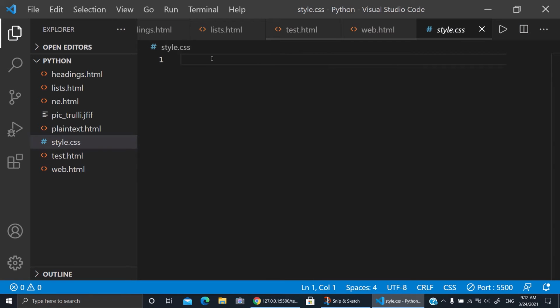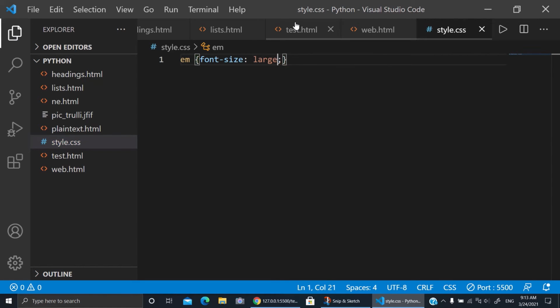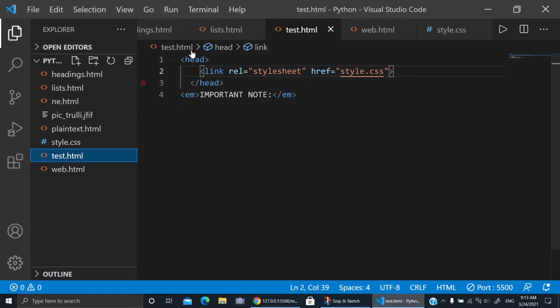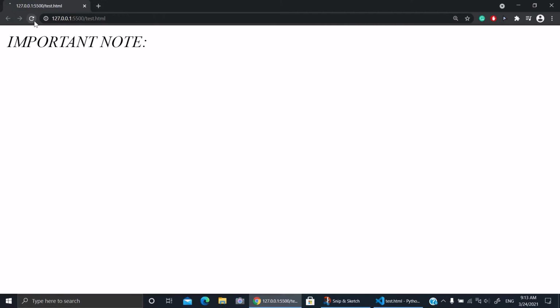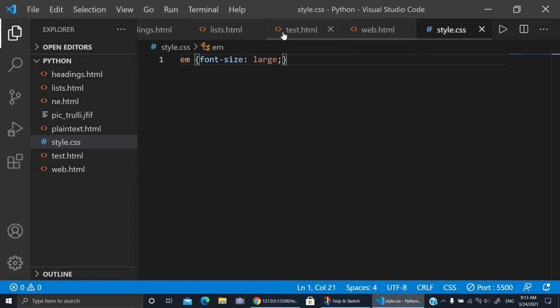Let's try doing this in CSS. Here we can write em. For example, I want to make it font-size large, and I link it to the test file. Let's try refreshing. It's the same: you can do it from HTML or you can do it in CSS. Both ways work properly.